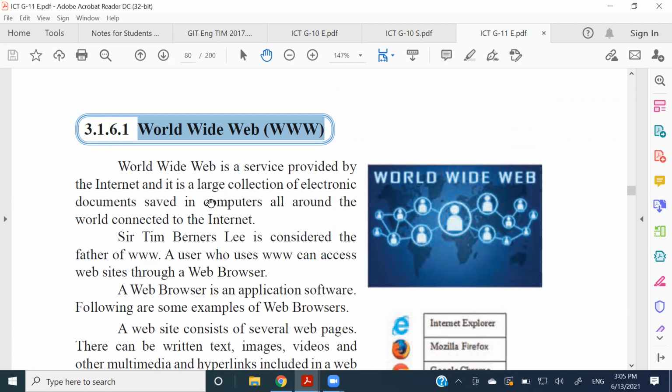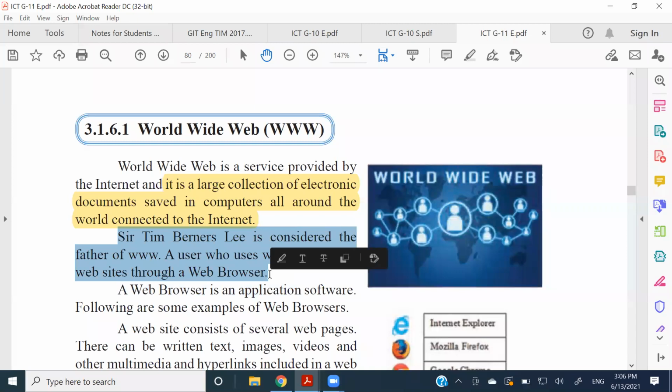Yeah, so then these things: it is a large collection of electronic documents saved in the computers all around the world connected to the internet. That is the first point. And these two as well. It's better you go point by point, right?